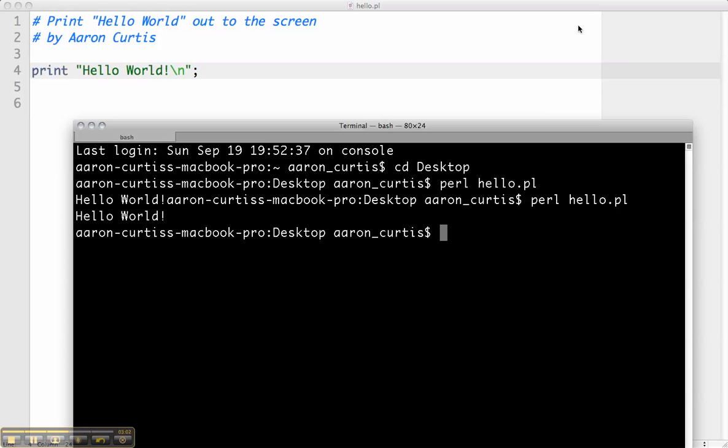So that's your first print statement, typically in Perl. And this demonstration is using TextMate on the Mac OS X platform.